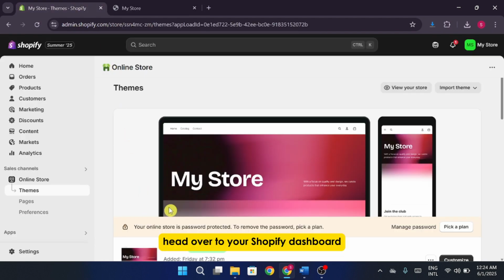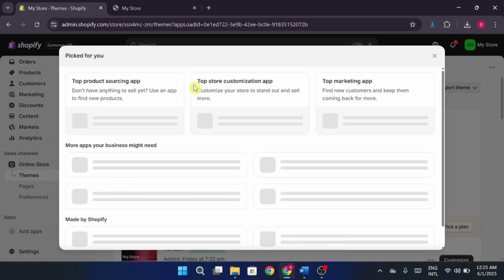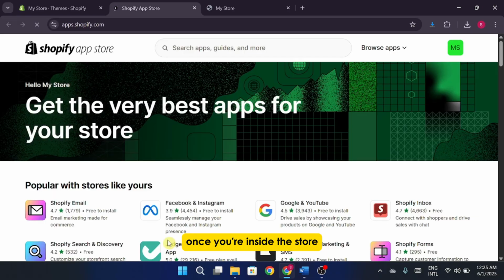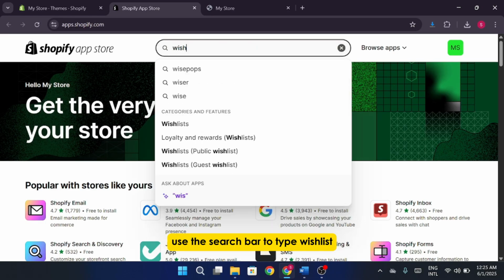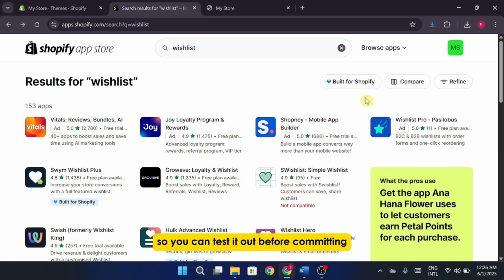Head over to your Shopify dashboard. On the left-hand menu, click on Apps. In the App section, click Shopify App Store. Once you're inside the store, use the search bar to type Wishlist. You'll now see a variety of wishlist applications to choose from. Some are basic, and others offer more advanced, customizable options. I recommend selecting one that offers a free plan so you can test it out before committing.